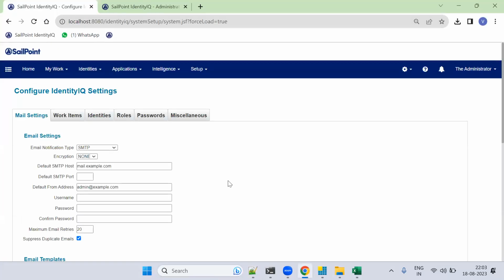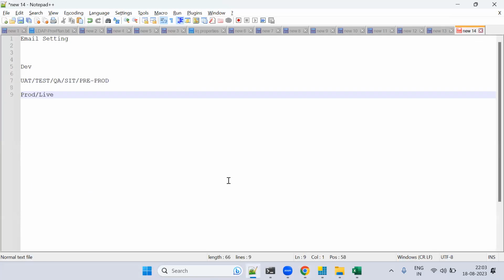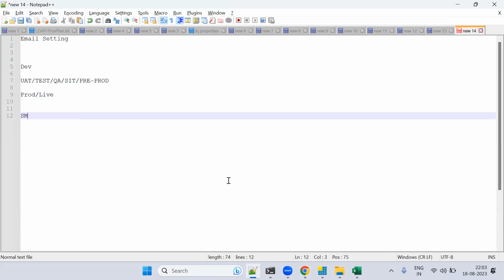Now, SailPoint provides multiple types of email mechanism. For email, organizations previously used SMTP. Now they use a licensed account, Oh, sorry, Outlook, Office 365, right?